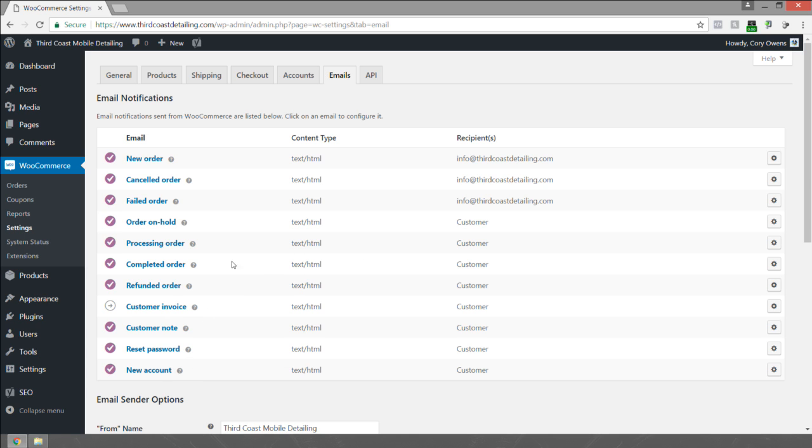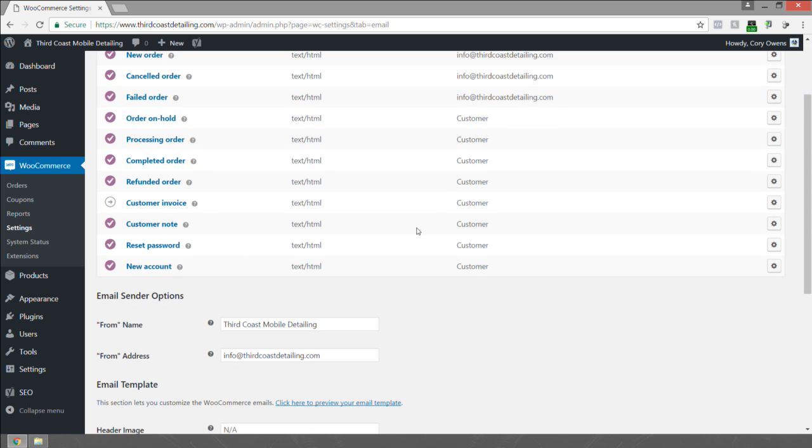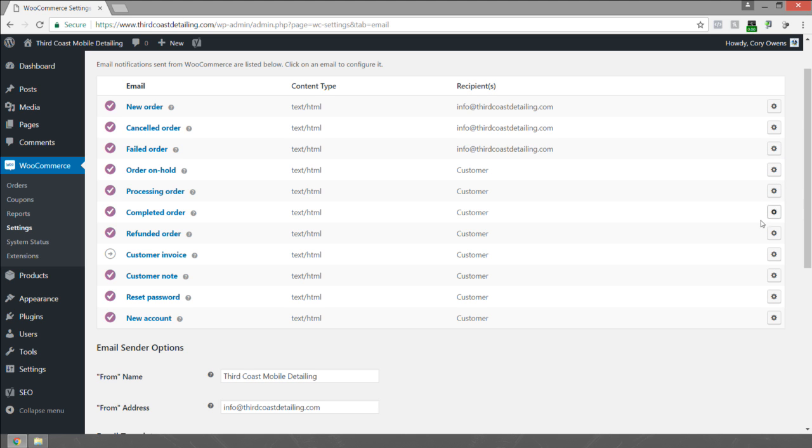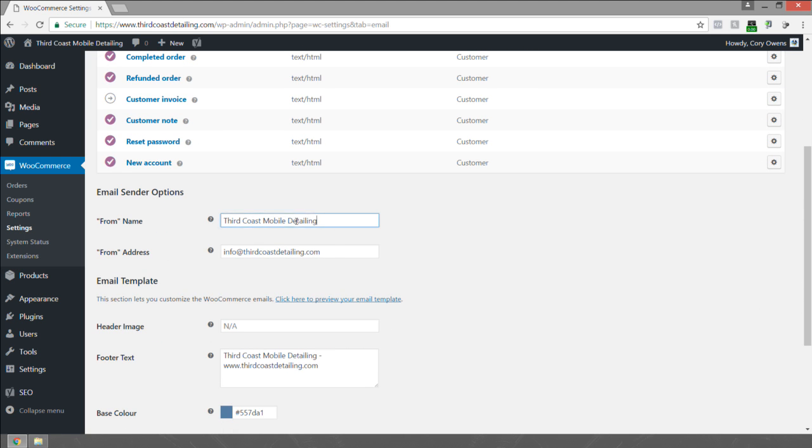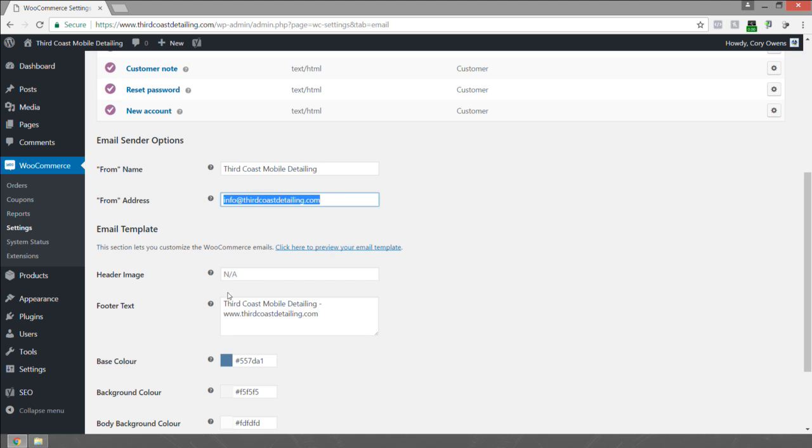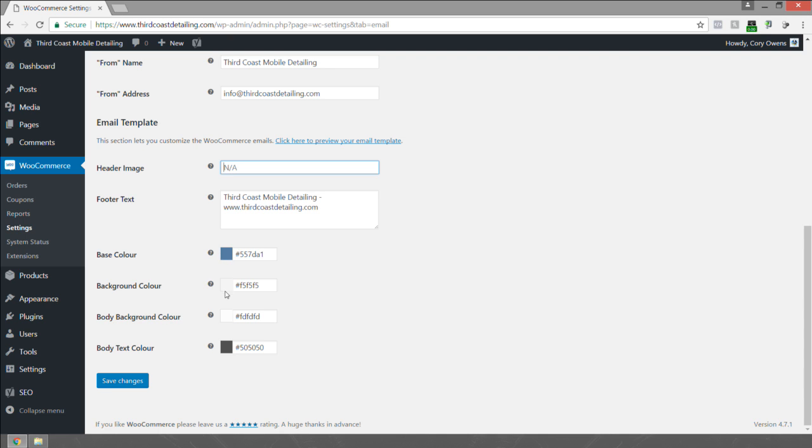So when someone places an order on your site, even though the order goes through, you have to complete the order, just mark the order as complete or as fulfilled from your WooCommerce dashboard, and they will receive an email saying that their order has been completed. So you can customize these emails here. You got your from name, your from address. You can add a header image in here and footer text, so you can change the styling of your WooCommerce emails, the emails that are sent from your website.